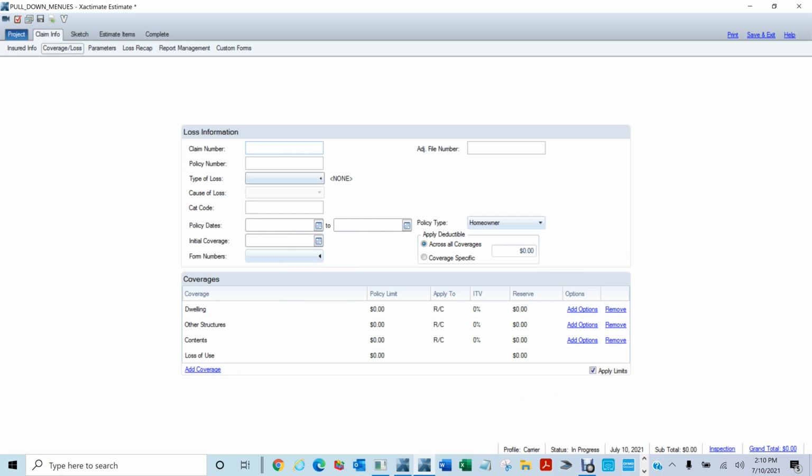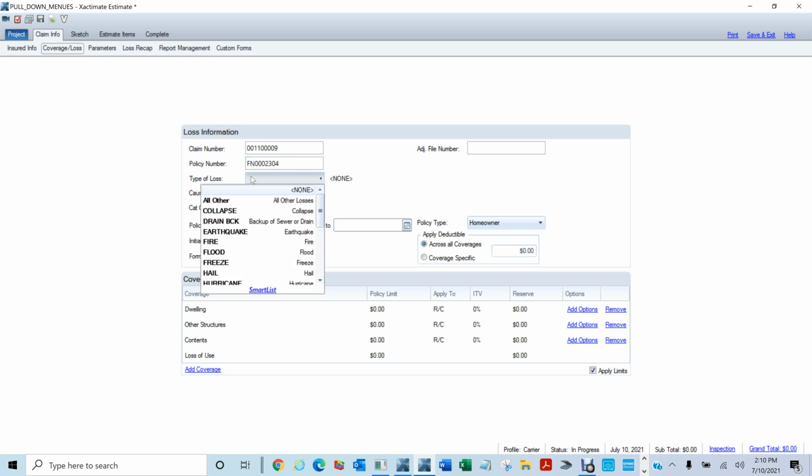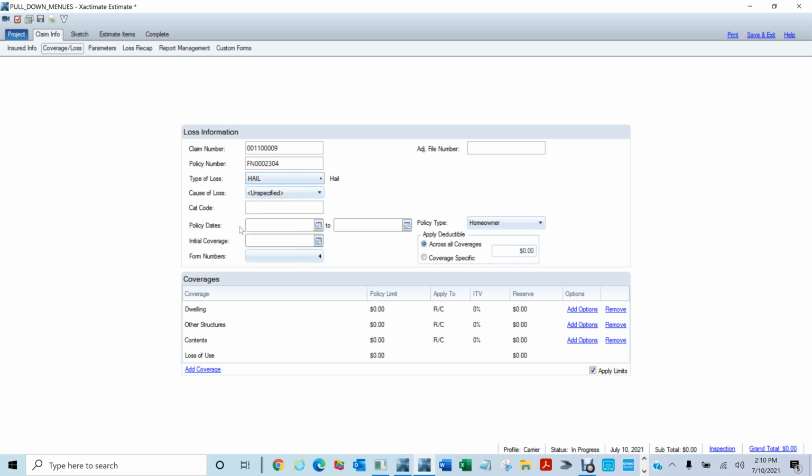Now, covers loss. Here is where you would put the claim number, like 001100009. The policy number would be probably like FADNet 000 2304 or whatever. The type of loss: what kind of claim are you doing? A tornado, theft, smoke or sewer? Let me see, hail. If you just type the first character, it'll go straight to that kind of claim. So we're just going to say it's a hail claim. And then the code. Normally, this code is used whenever you have a named storm or named hurricane, and then they'll have some kind of code here. Okay.